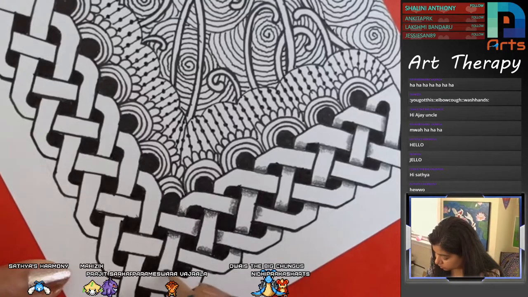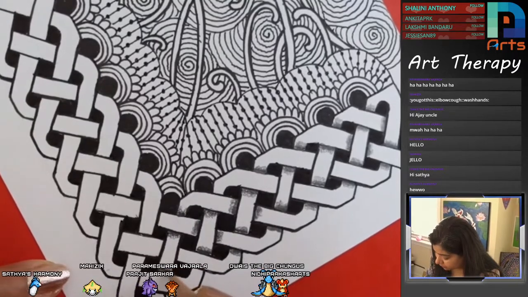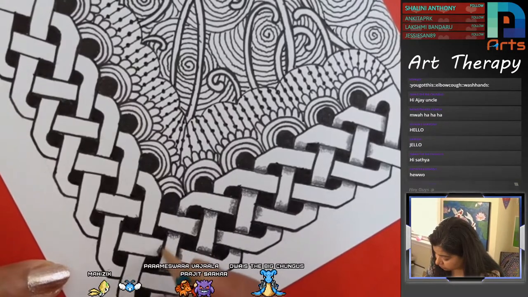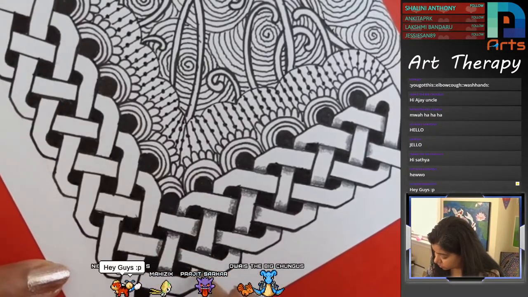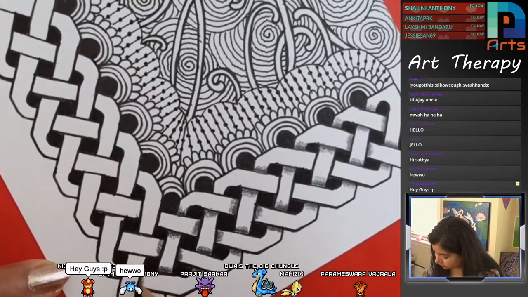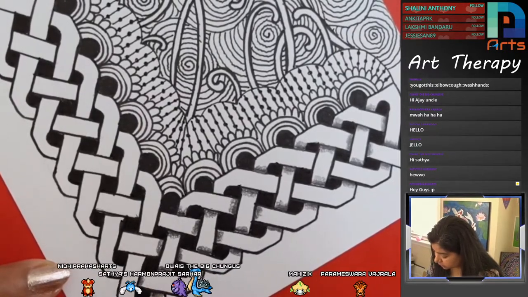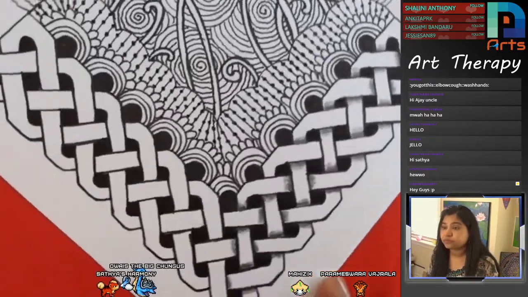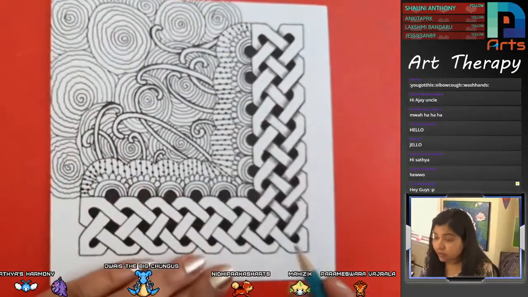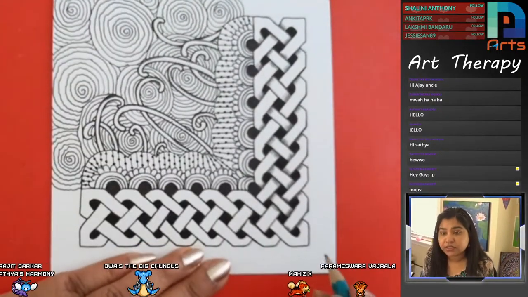I'm using a 2B pencil here. You can use any graphite pencil, ebony pencil, or any 2B, 3B, 4B, any normal school pencil. You can use any kind of graphite pencil for giving these little values here. Now I'm working on the other side.